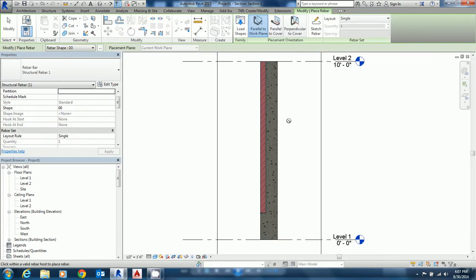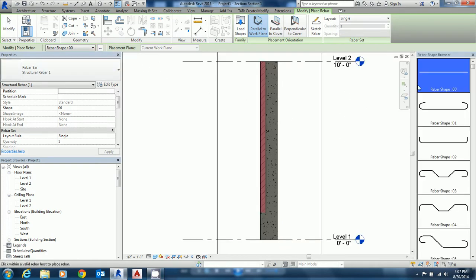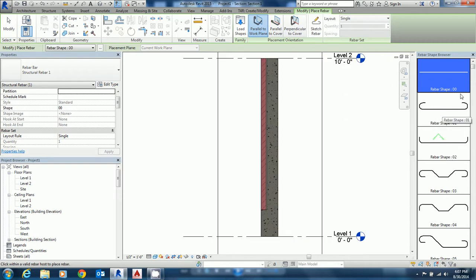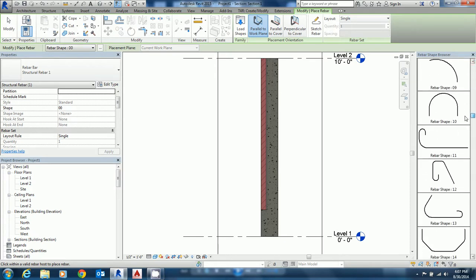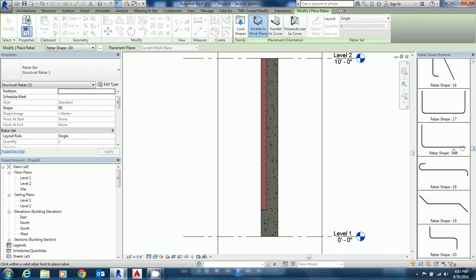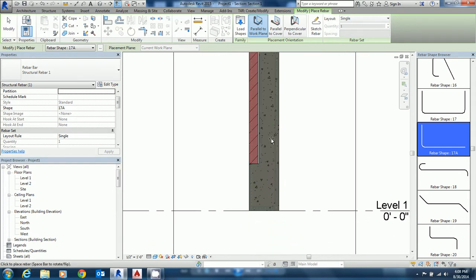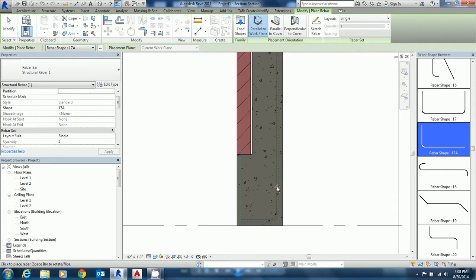Now all the rebar is loaded into Revit, and if I click up on these little dots, I'll get the rebar browser over here. So in this case, I'm going to select rebar shape number 17A, which is an L. I'm going to grab that rebar shape and come over, and if I zoom in, you can see that it's putting it right inside the concrete, and the dash lines that you're seeing are the cover.